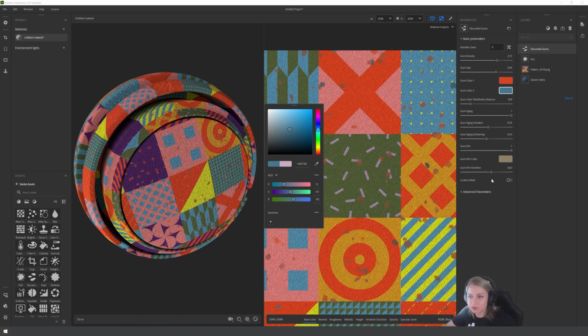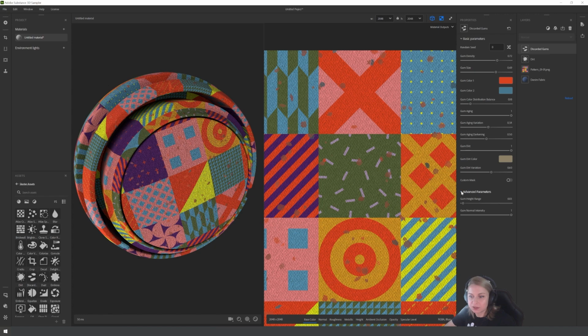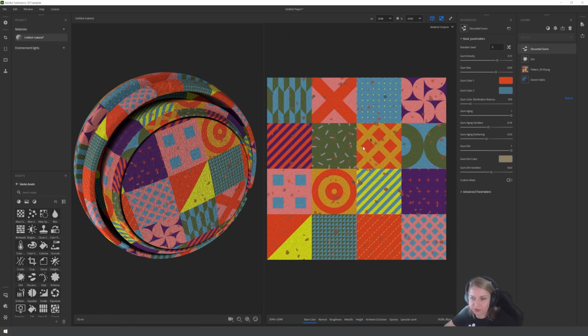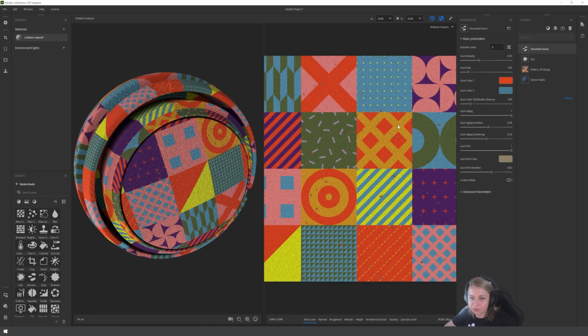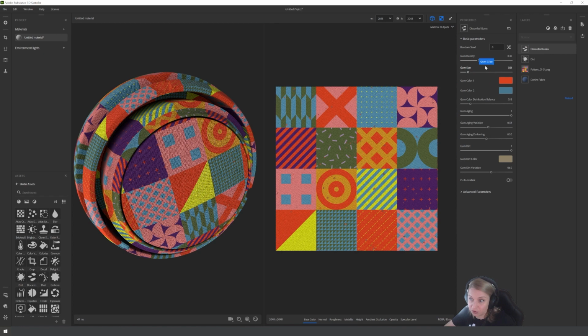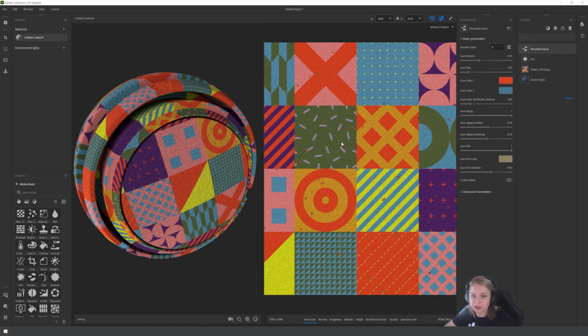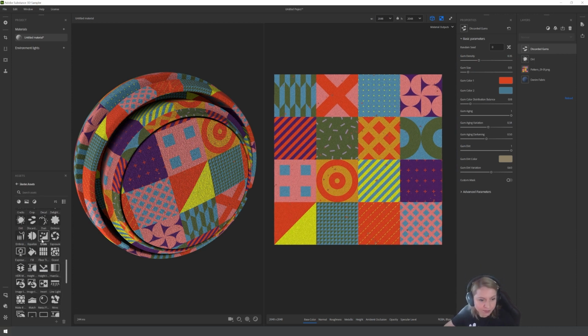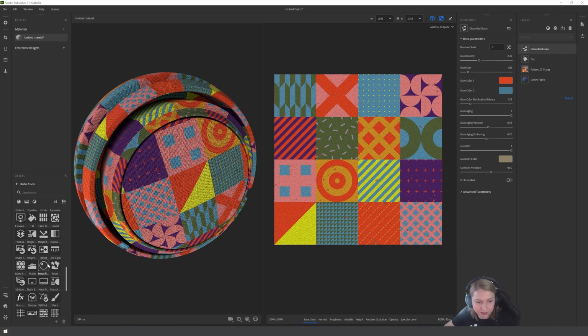So now it looks really dirty and not so nice. But if you need it for some projects, it might be useful to know that you can add stuff like this to your material. So these are the things that you can just try.